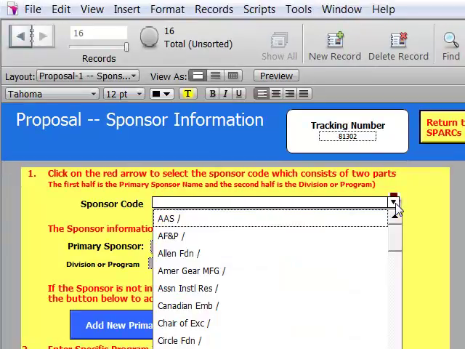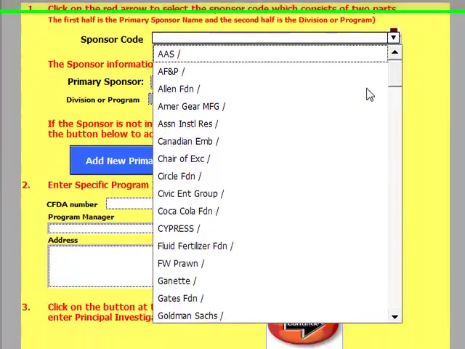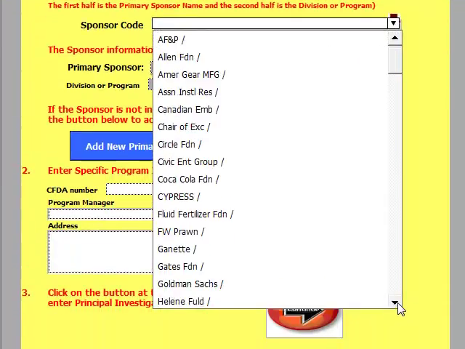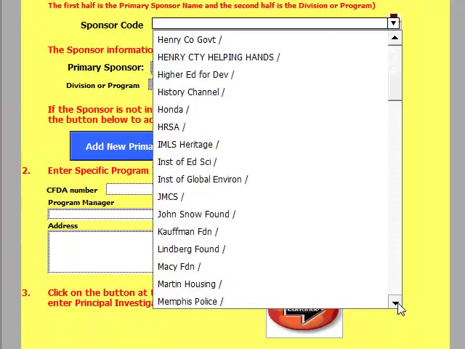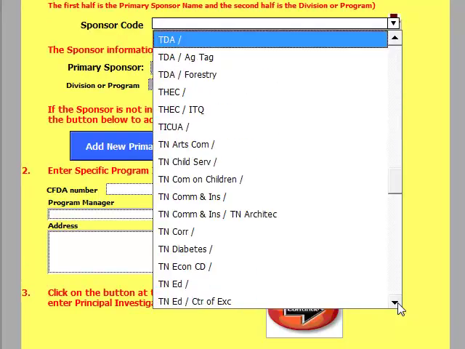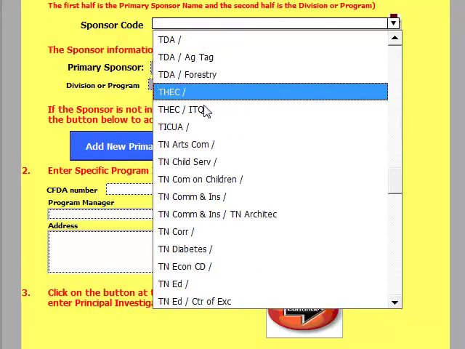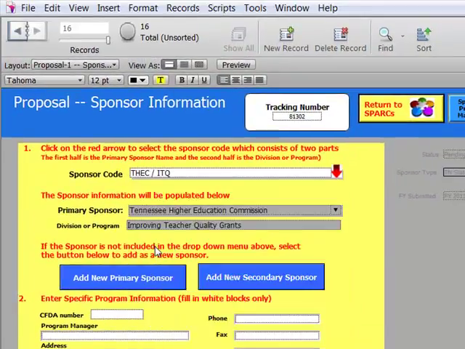The first section, of course, would be creating the sponsor information. From the drop-down list, you will select the acronym that you have assigned to your sponsor, whether it is a primary sponsor or a secondary. And we're going to select one that is a secondary sponsor of the Tennessee Higher Education Commission. On the left of the slash is the acronym for the primary sponsor, and to the right of the slash is the acronym assigned to the program or division.